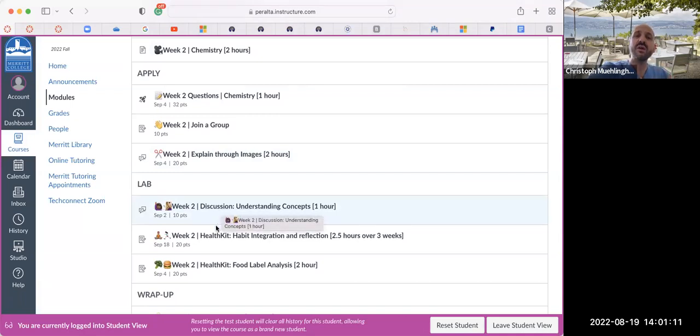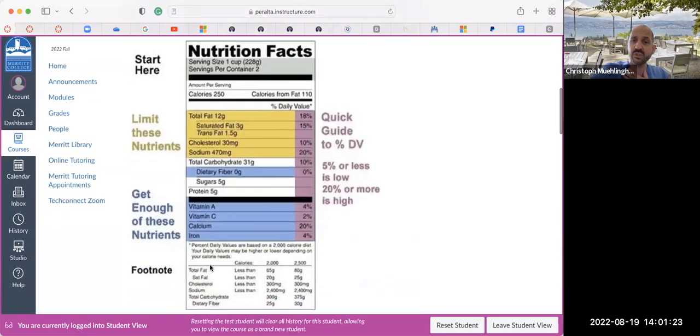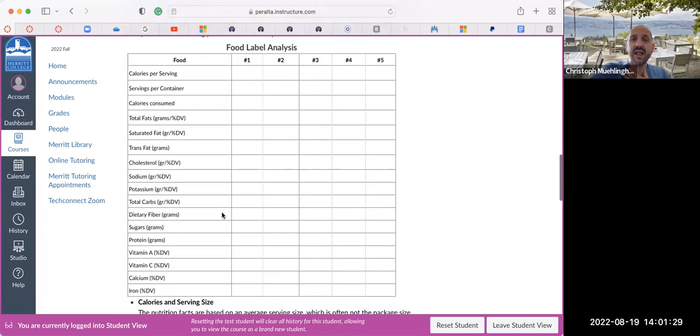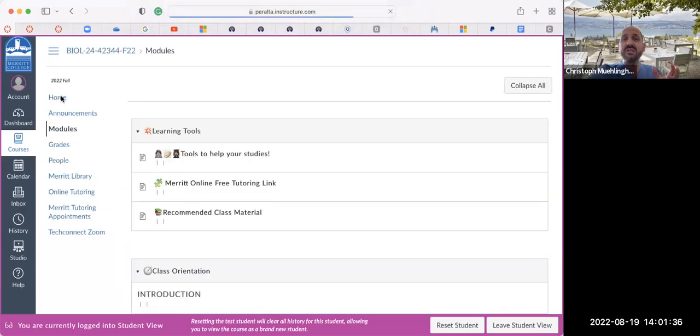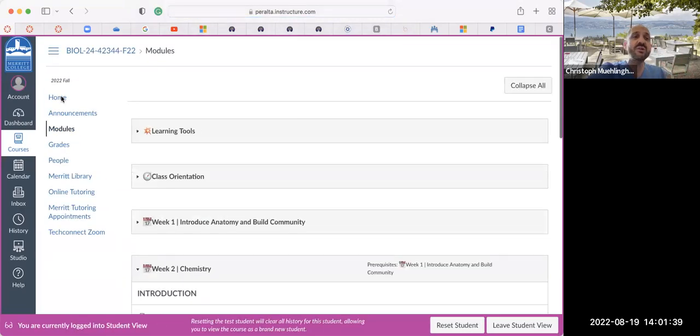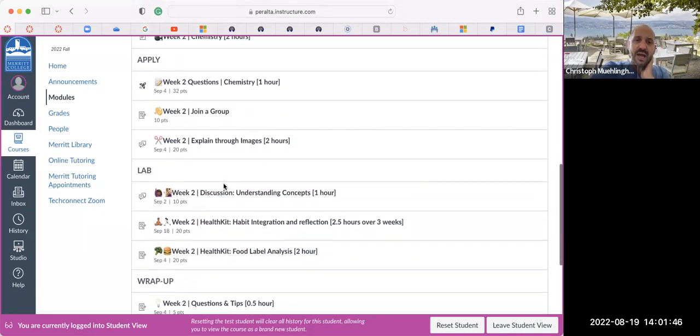And then I have these integration exercises, these health kit exercises. For example, when we talk about chemistry, we're going to go into the store or into the cabinet and take a few pictures of food labels of stuff that we eat, and then we analyze those food labels according to what's in those foods, and we'll have a discussion about it. So health kits are integrating the material in a way that hopefully makes it useful for you and is not just theoretical stuff. So that's kind of neat.